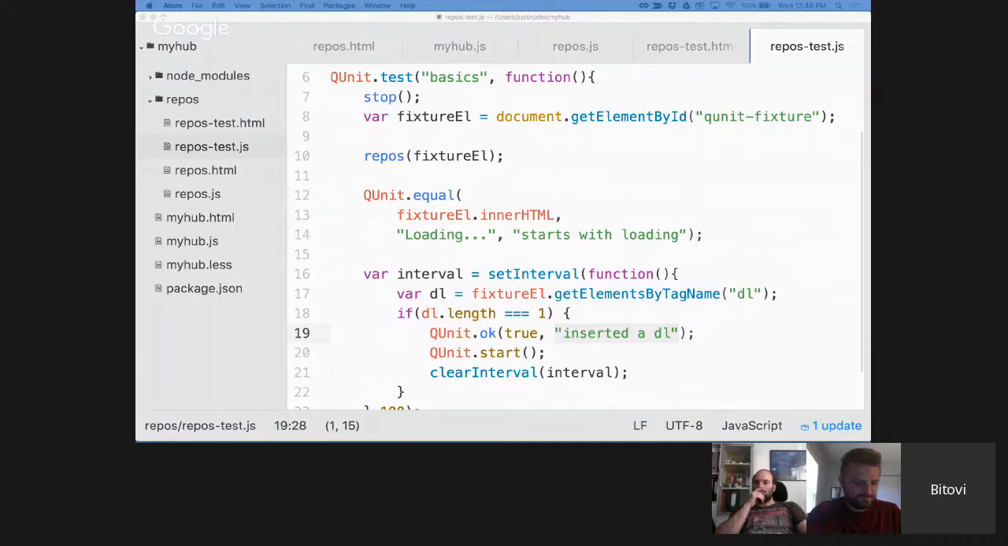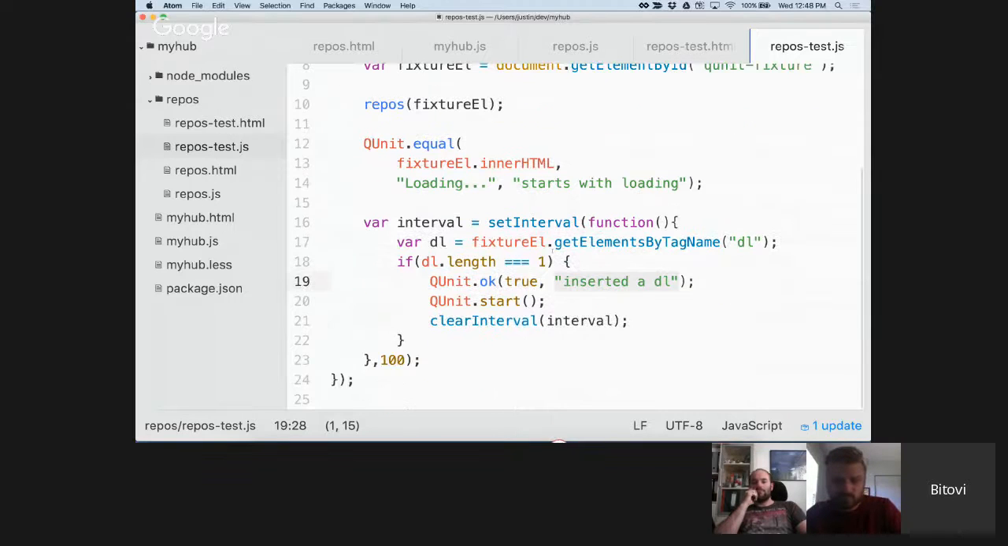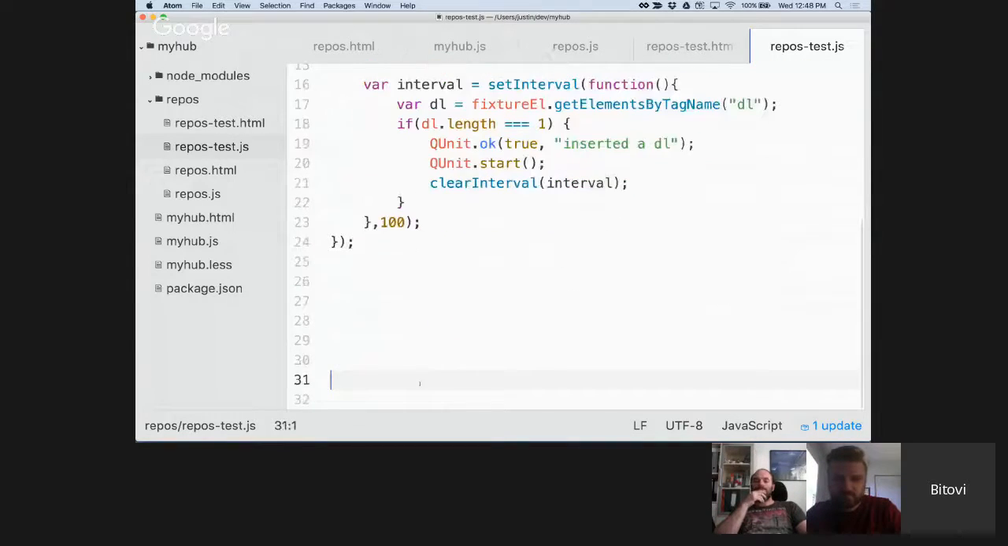So instead, what I want to do is use dependency injection to test this. I'm going to paste out what that looks like, and then we're going to talk about it. But before I paste it, let me talk about what dependency injection means.